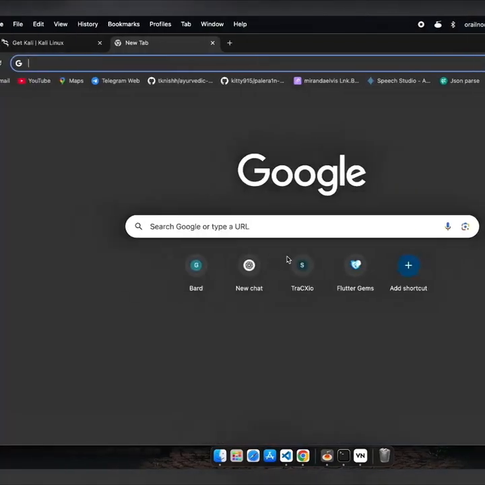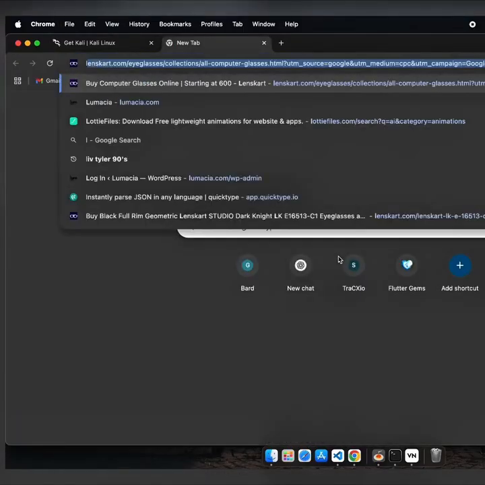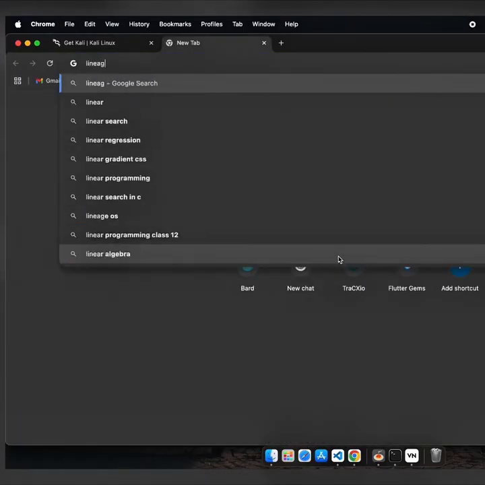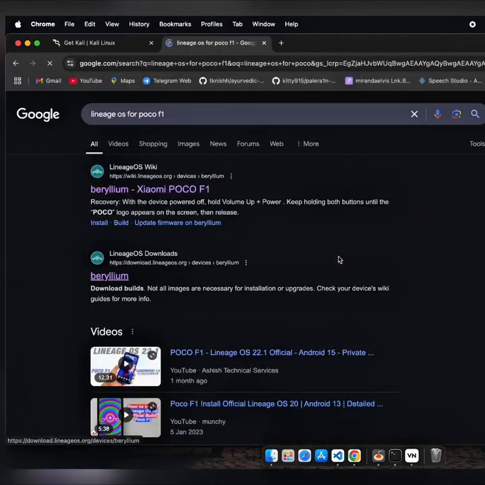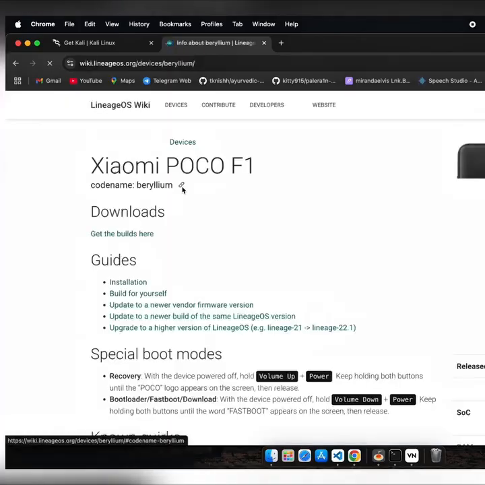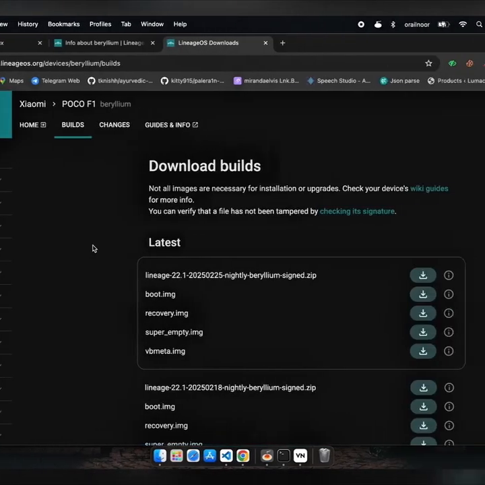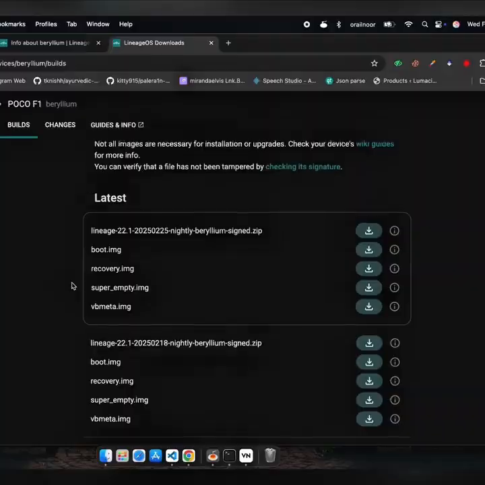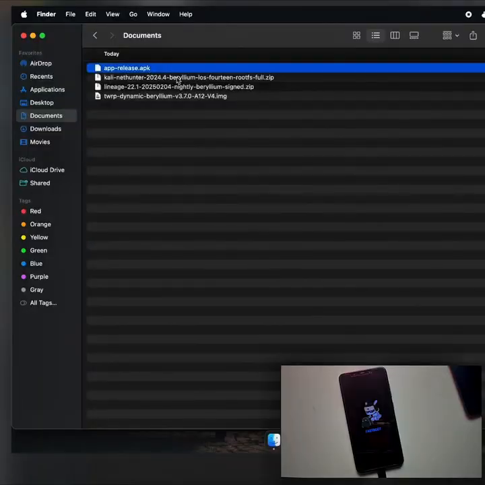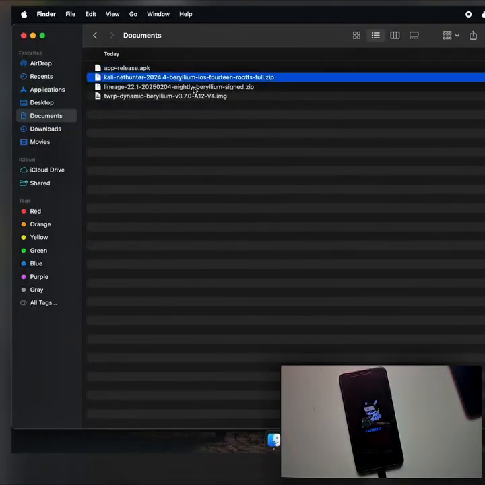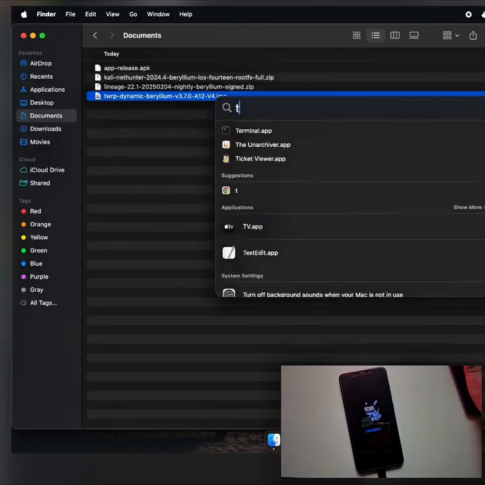Kali Nethunter itself is a custom ROM, which you can install directly using TWRP or via Magisk. I'm installing it via Magisk because this method allows me to uninstall it later without affecting my main ROM. Since Kali Nethunter relies on LineageOS, I'll be downloading LineageOS as well. As you can see, I have downloaded all the required files needed for the installation. These include Magisk, the Kali Nethunter ROM package, the LineageOS ROM, and TWRP recovery.